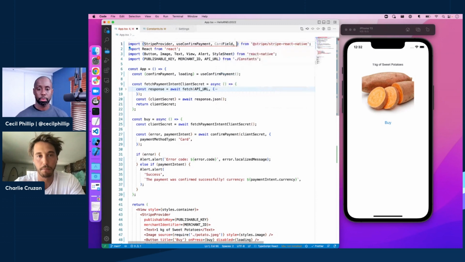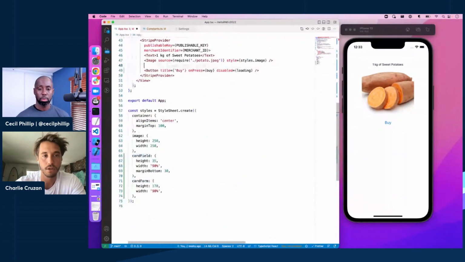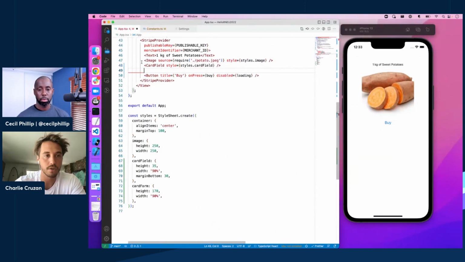I'm actually going to import both of them. You will only use one or the other, most likely. So we have card field and card form. Rendering these in React is super, super easy. We're just going to add a quick style to each of them. That's card field, and then let's just copy and paste this and do card form.